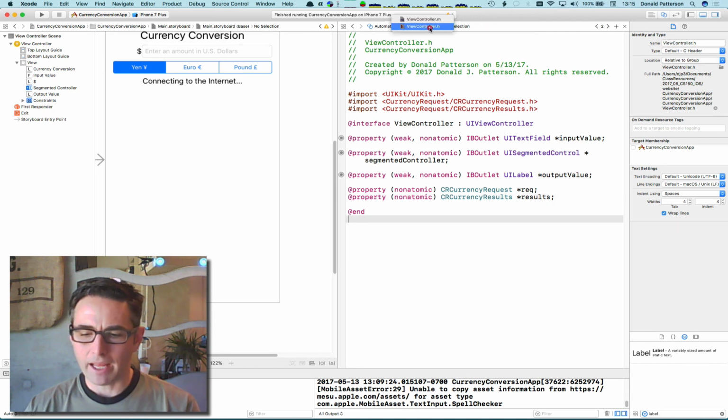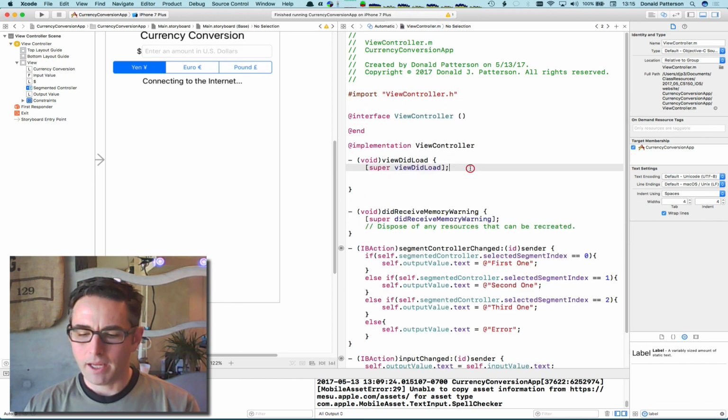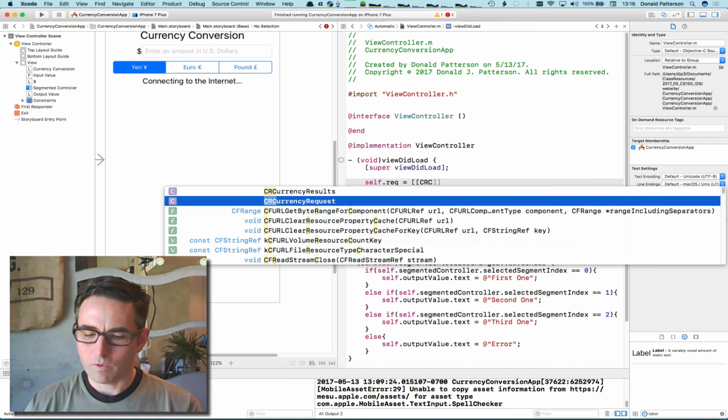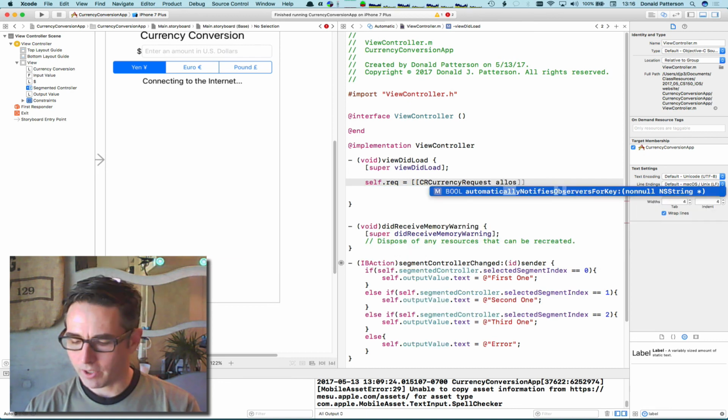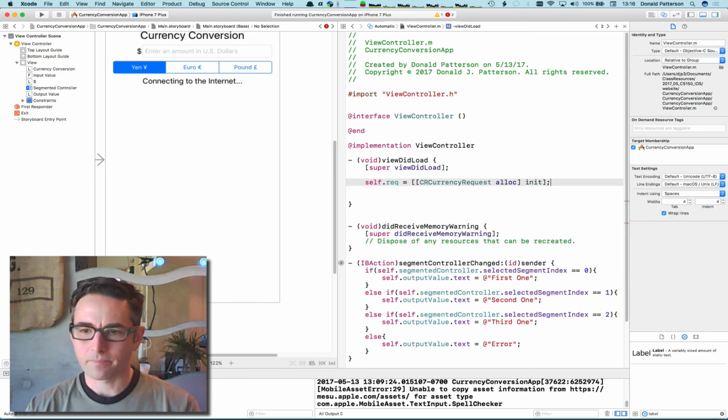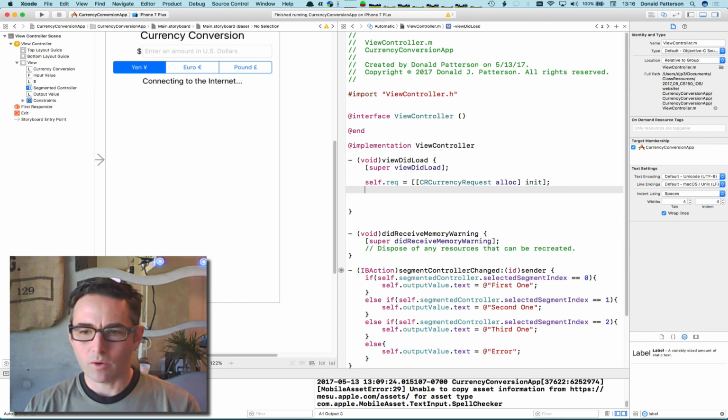Now we can switch to our .m file. And in our viewDidLoad, we're going to go ahead and instantiate one of those objects. We'll create it. And so we'll say self.req, that's the object that we've declared, is going to equal, using our receiver selector syntax, a CurrencyRequest object. First we'll allocate memory for it, and then we're going to initialize it by calling its constructor. Once we have created it, we're going to need to create a delegate. So let's talk about that for a second.